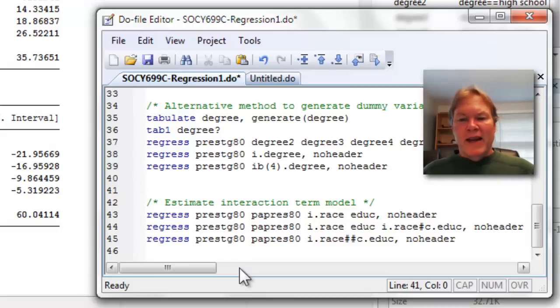And then finally, in the model on the last line of the program here, I can shorten the main effects and the interaction effects by simply specifying the interaction I'm interested in, i.race and then c.educ, and connecting them with two pound signs. Two pound signs says I need the main effects, that is, I need to have race and education in my model, and then I also want you to include the interaction effect. So let's go ahead and look at these three models.